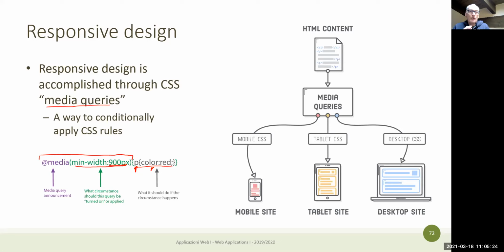Being able to create conditional rules whose condition depends on some property of the container, of the window, basically, of the browser. Okay, so we can turn on or off some rules according to the type or the size of the web page where they are applied.